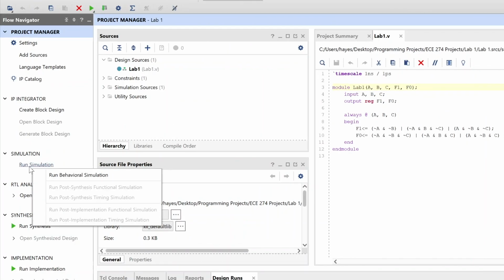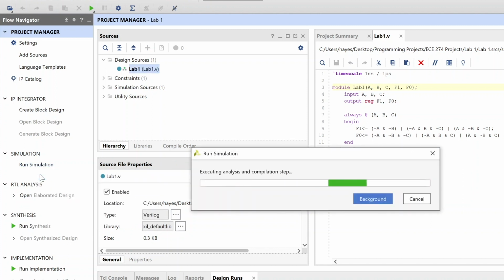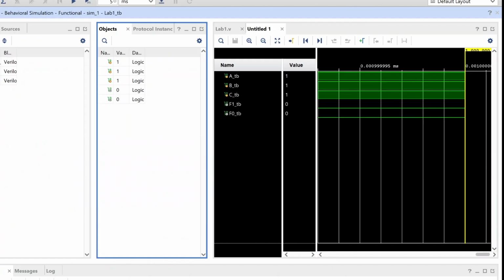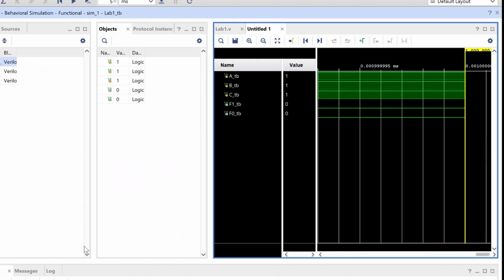Navigate to the left-hand side of the screen and select Run Simulation under the Simulation tab. Click Run Behavioral Simulation. If your code has no errors, a new tab will open in the window to the right showing a timing graph of how bits move through your design code.